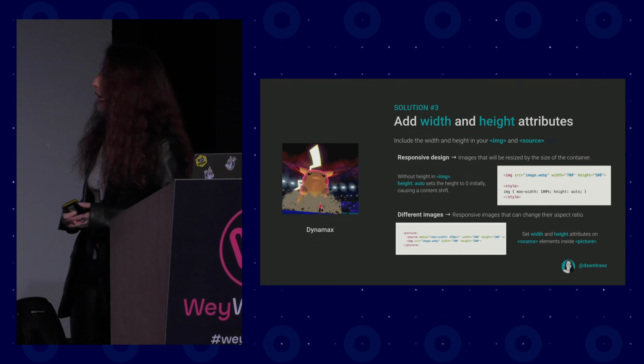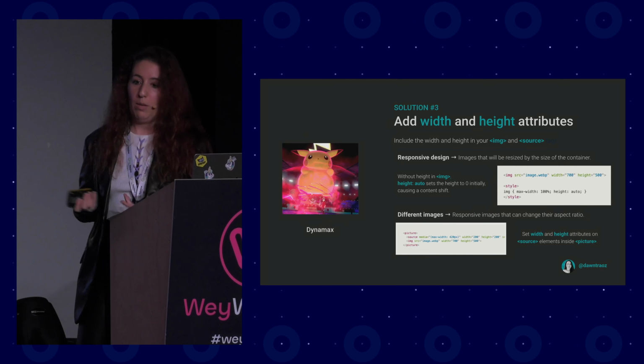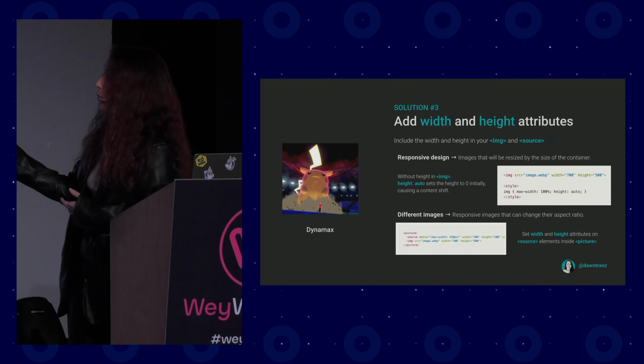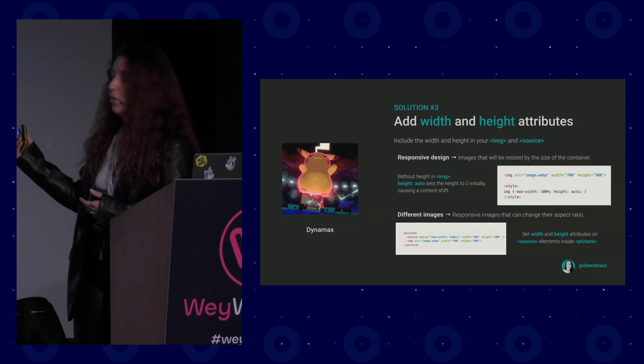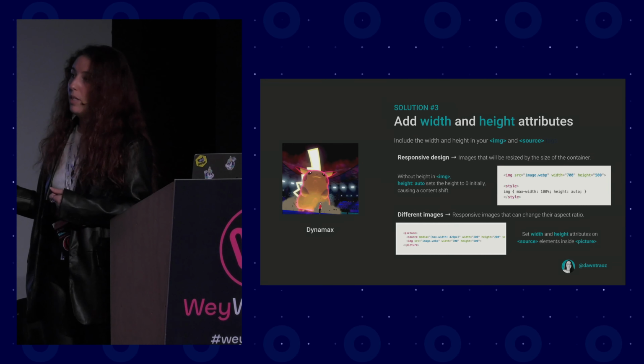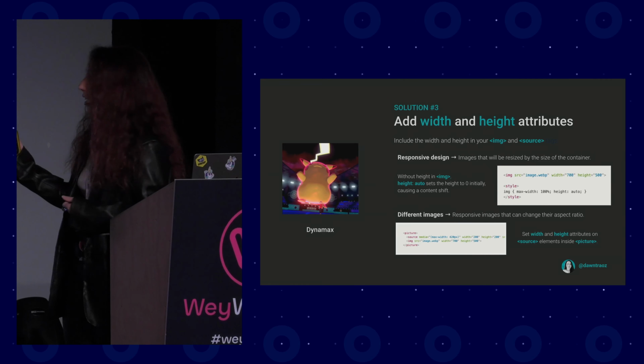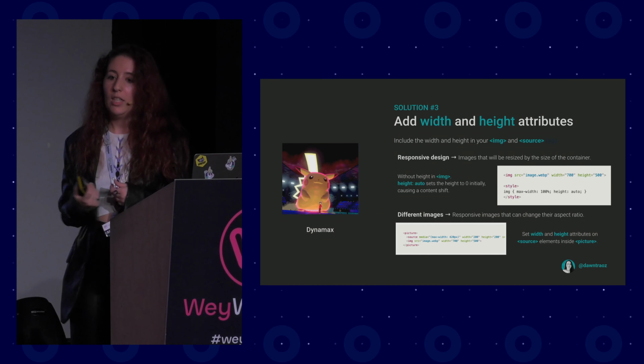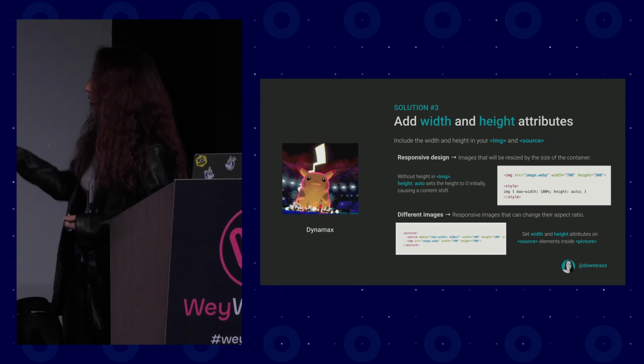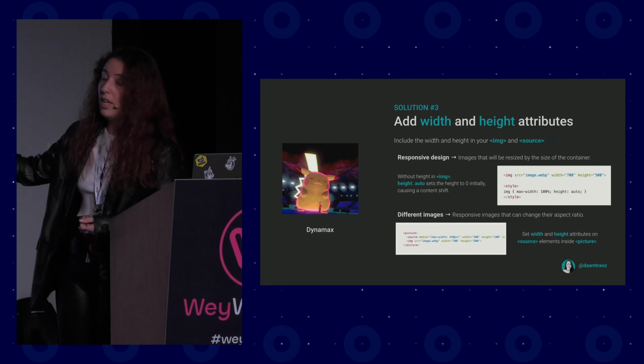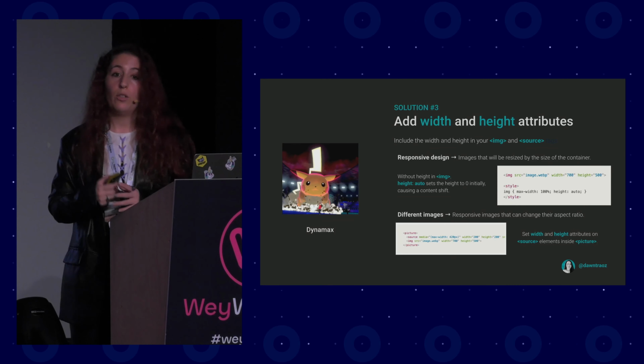And the second scenario that you will have is the different images, as I told you. So basically, if you add more sources in this picture that don't have the same aspect ratio as the original image, then they will expect to have the original image size. And that's not the correct way. So if you specify different widths and heights, it will take a different aspect ratio per device too.